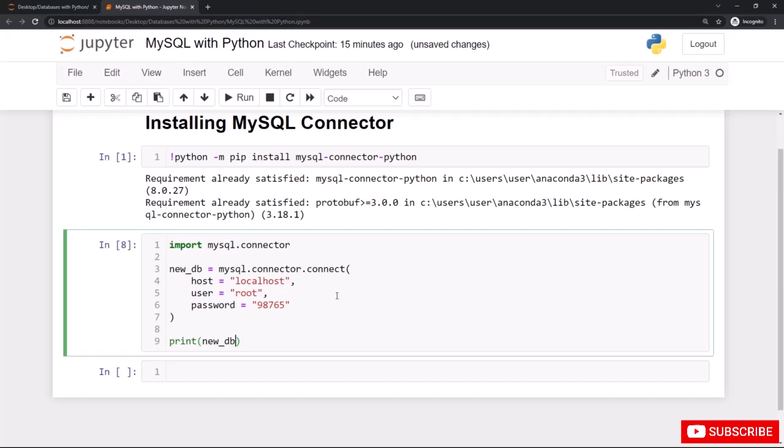To start using the MySQL database with Python programming language by creating a connection to a database, just use the connect built-in method to connect to this host, localhost. These are the configurations that we are gonna use to connect to our database: the username, root, and the password we have created is 98765, as you can see in between double quotes. And we assign these values to this variable called newDB.